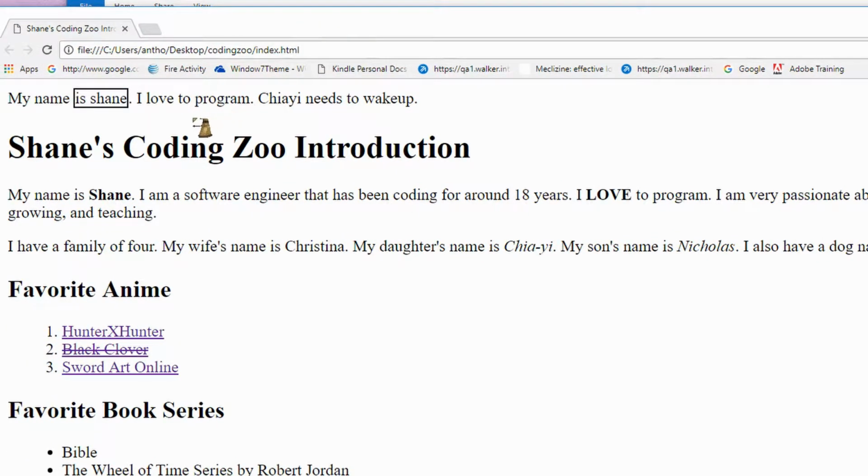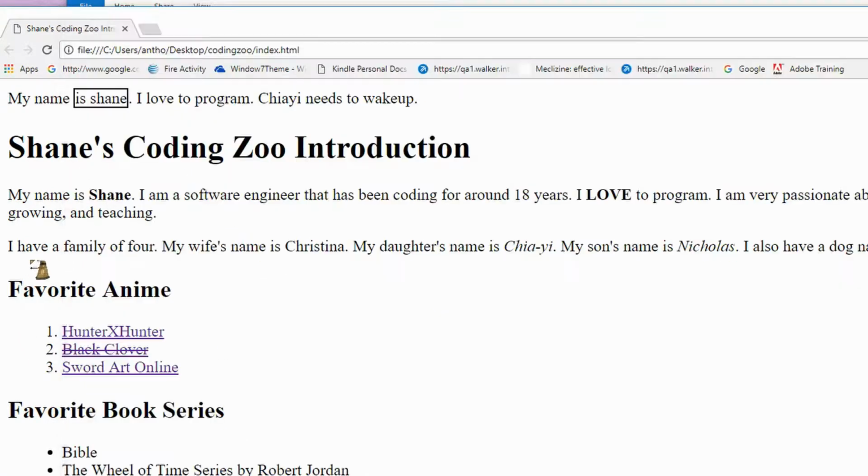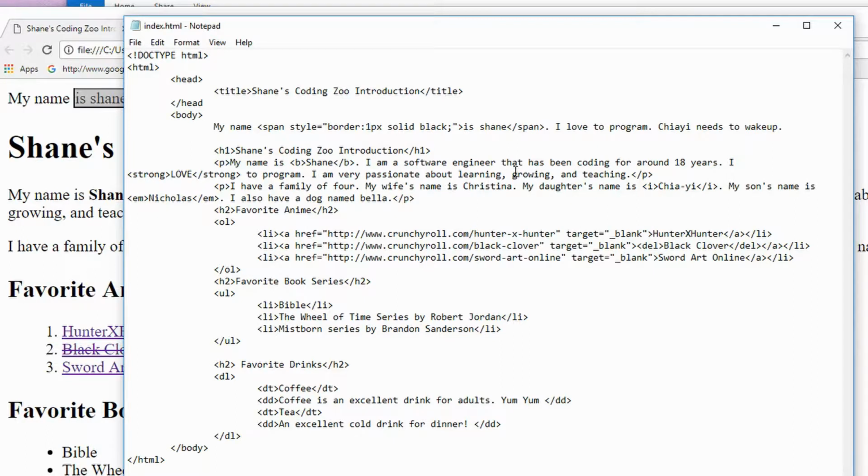Anyway, okay. So is Shane is surrounded with the border. So that is showing the outline of the span. That's the span box. You got it? So I put is Shane inside two elements called span, and I said I want that span to have a border. So what you are seeing there is a span. That's what it's called. It's a grouping of elements. You understand? You understand, Jai? Yes.